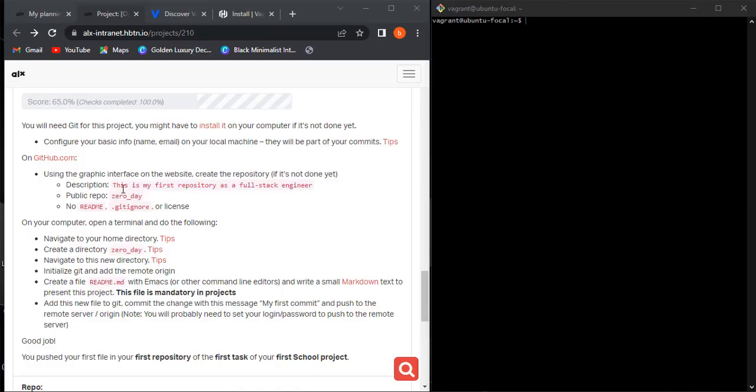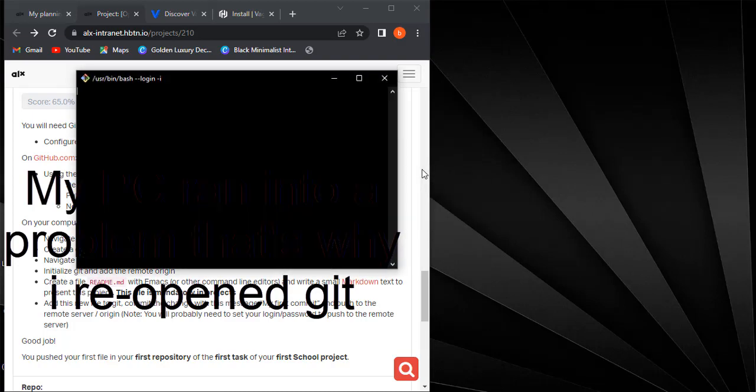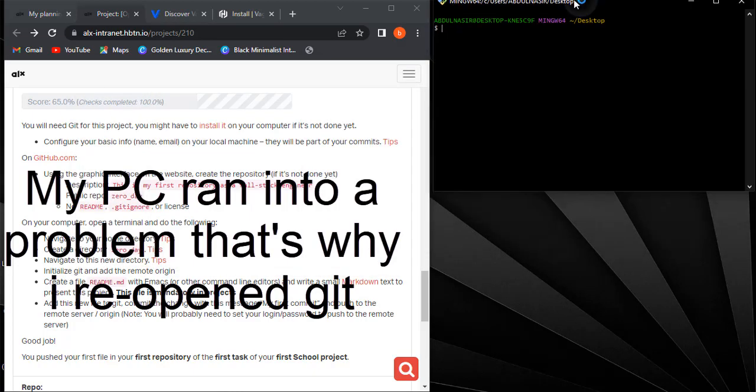So now, since I already have this repository created on my GitHub, what I'm going to do is to clone it so that I can have access to that repository locally from my computer, right? So how do we do that? Firstly, they said we should navigate to our home directory. Git Bash. Yes, right.